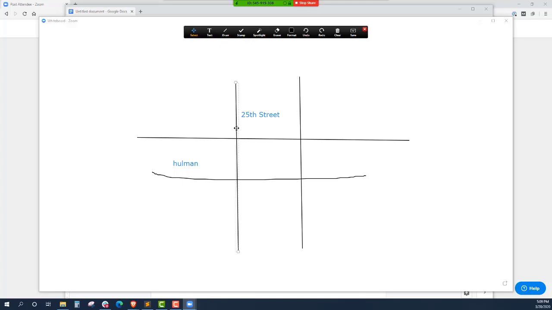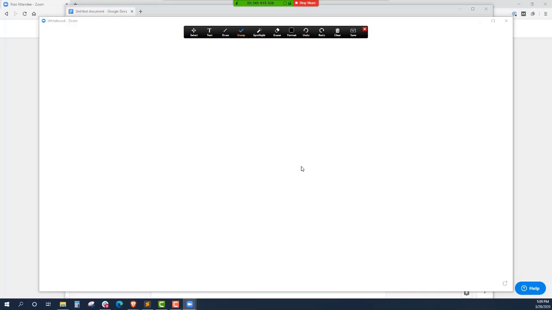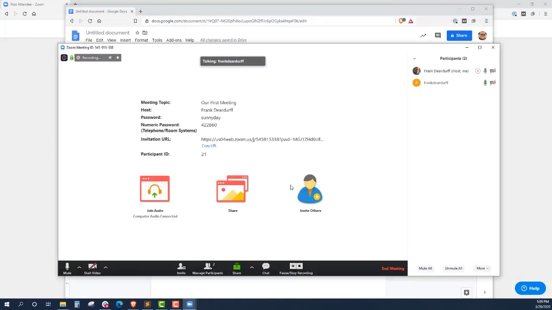Maybe I want to select this and move it a little bit. Put this to 25th and this was Holman, type of thing. You have stamps, so maybe you want to put a check mark here somewhere. So the different things there. So you have this whiteboard that you can kind of explain and talk to people about as well. You can save this, or you can clear everything, clear all my drawings, and it does that as well. And again, once you're done, you can close that and go back to your regular screen.